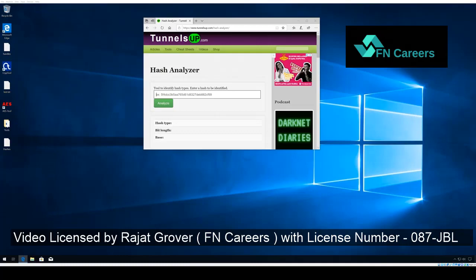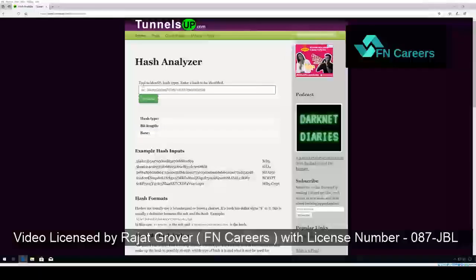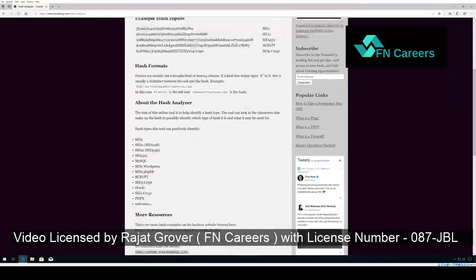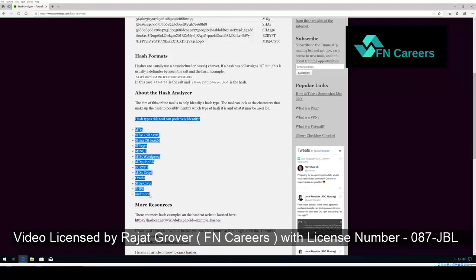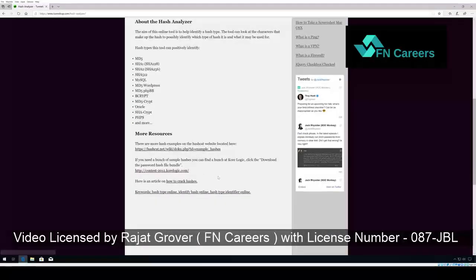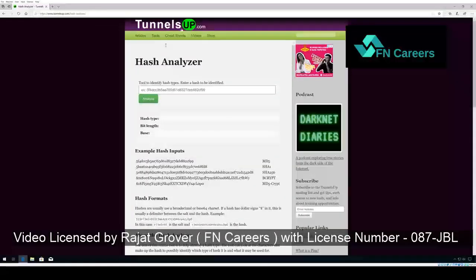So starting the website, you can see we have a field here that we need to enter the hash, and then there's some identification information here. There are some examples, as you can see here, with information about the different hash formats, what the hash analyzer is able to analyze and give you as information, and other resources and Wikipedia and stuff like that.